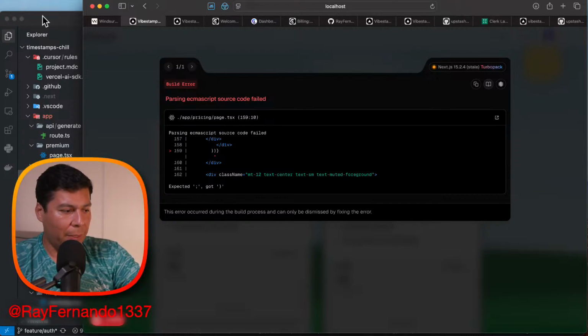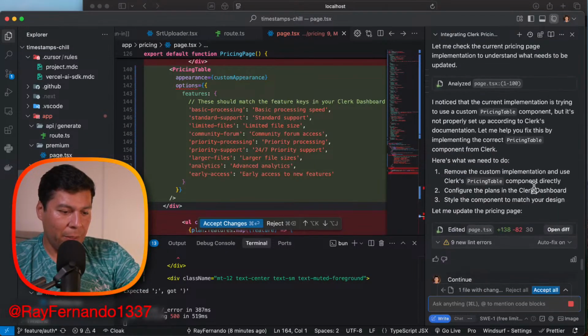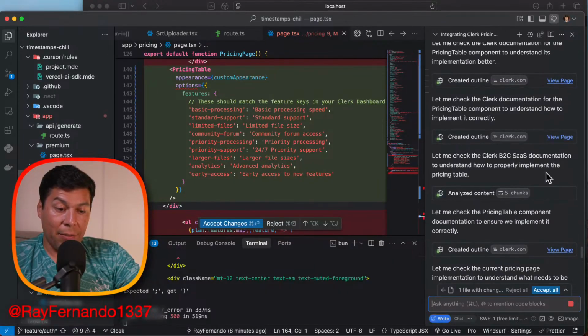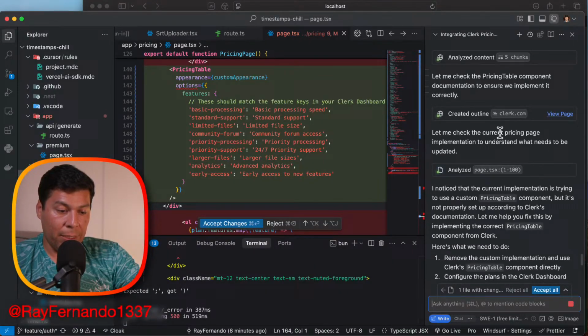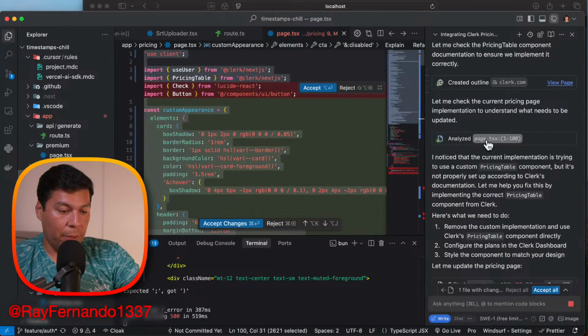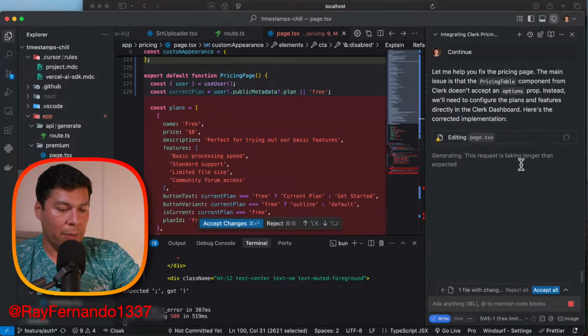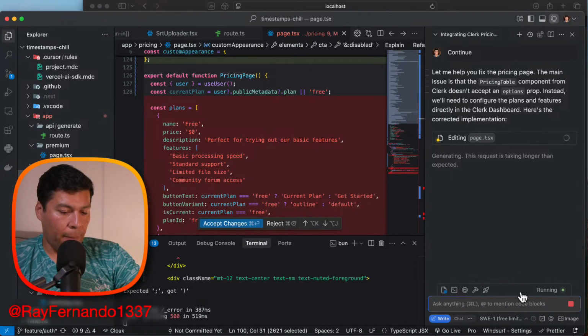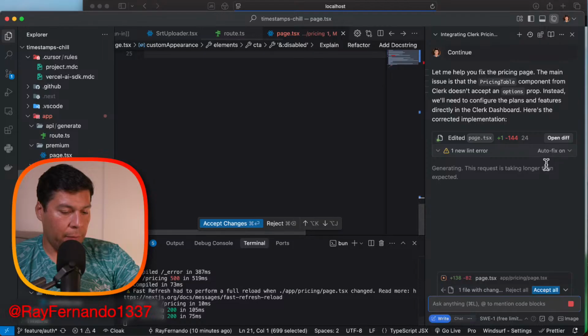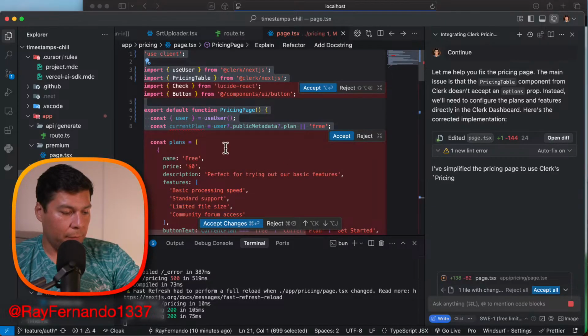I don't know what's actually happening, so I'm just kind of curious to see what it's spinning its wheels at, because it basically finished the code over here for us. It wasn't really a lot of changes. What we did before was just added a custom appearance. Oh, it's trying to do a custom appearance. That's why. Okay, this request is taking longer than expected. Running. Okay, here we go. Open the diff.